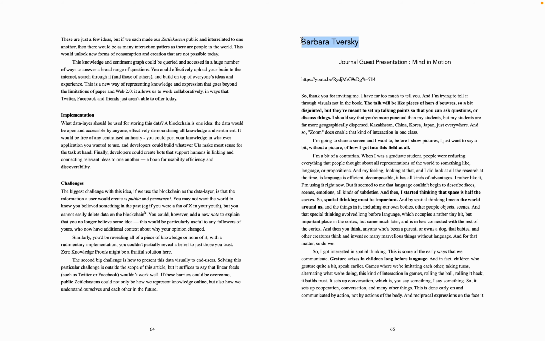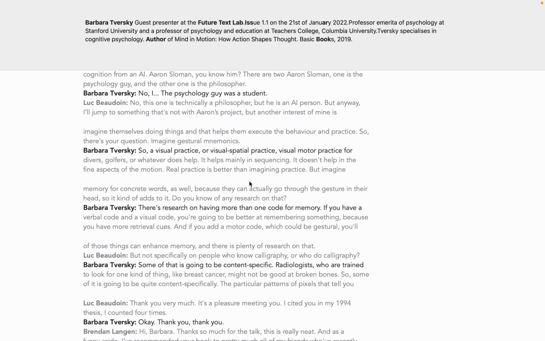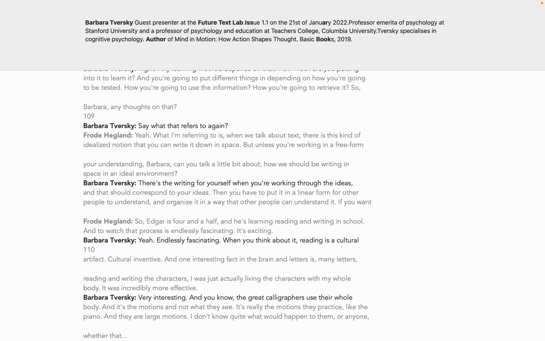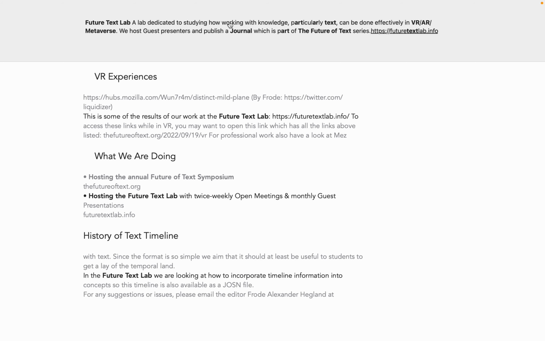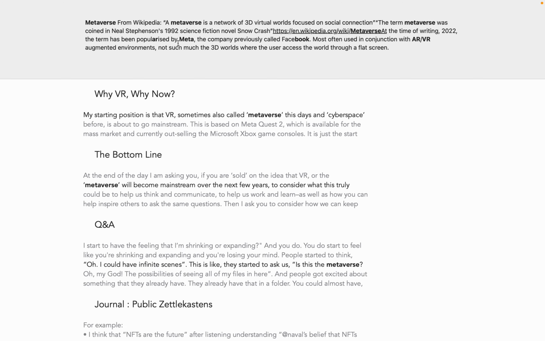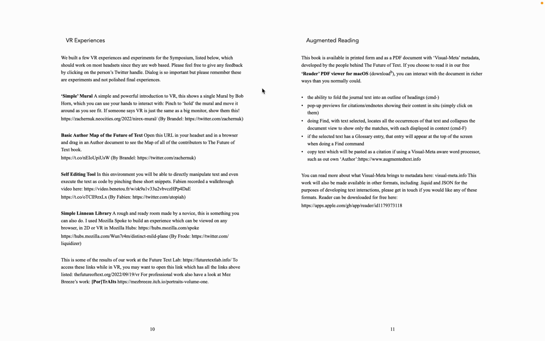But if I now select Barbara's name and do Command F, it'll show all the references to Barbara as expected, but on top we have a glossary entry from her. So for instance, we can click on Future of Text Lab, and now we get information about Future of Text Lab. Metaverse, Meta, it's basically interactive, which is fun. And then we can click to wherever we want to go.